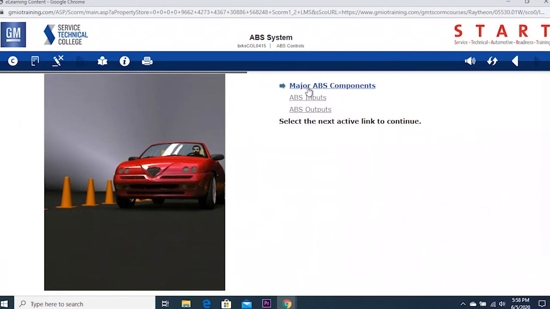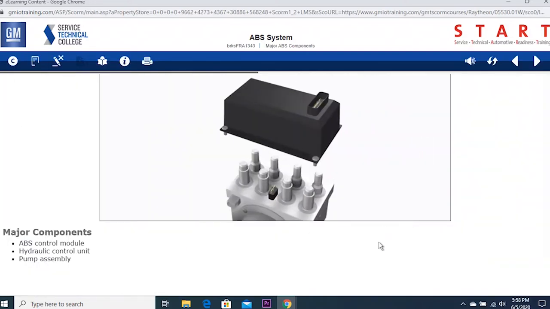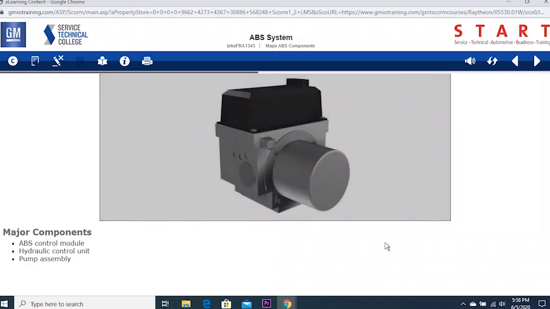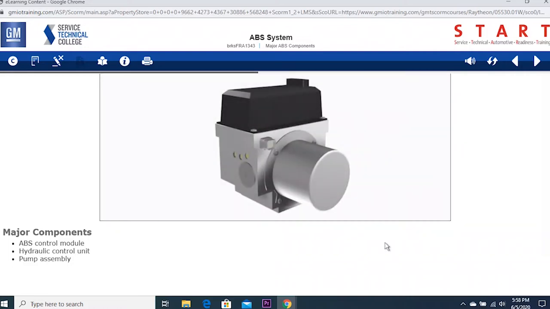There are several components associated with anti-lock braking systems. First, we are going to concentrate on the major components, the ABS control module, also called the ABS module, and then the hydraulic control unit and pump assembly.